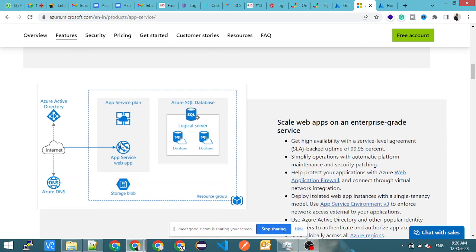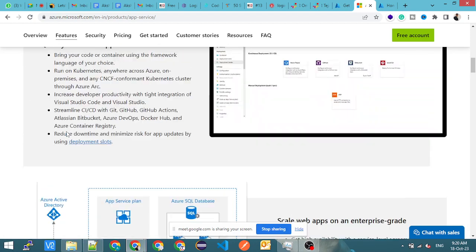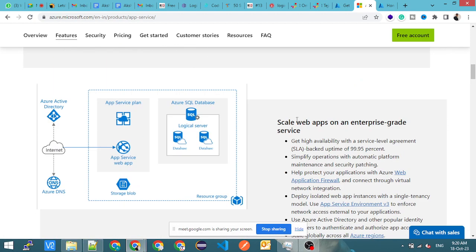Now just try to understand. This is a very intellectual way they have provided to show exactly how it works. Here we see scale web apps and enterprise grade services. How I can scale is something they have showcased over here. Wherever I'm going to hit through the internet, I'm going to hit the app service link, whatever I'll generate later. That link will be hit, but the person who is trying to log in or access can be a user of Active Directory or can come from Azure DNS.